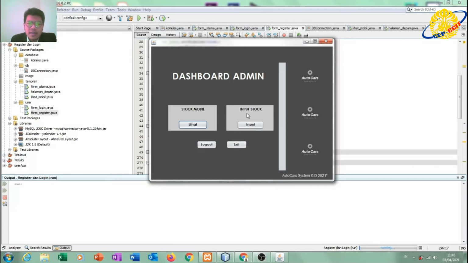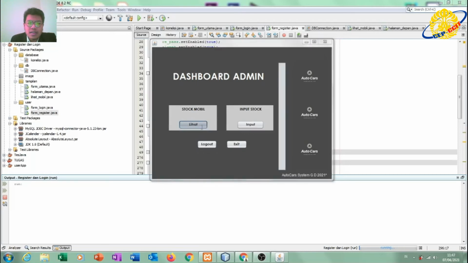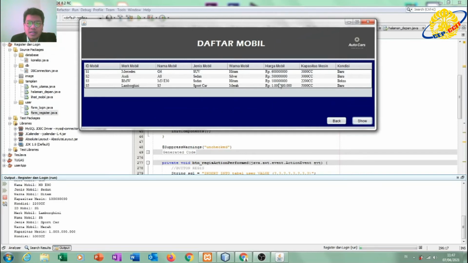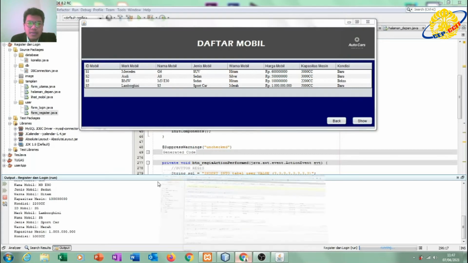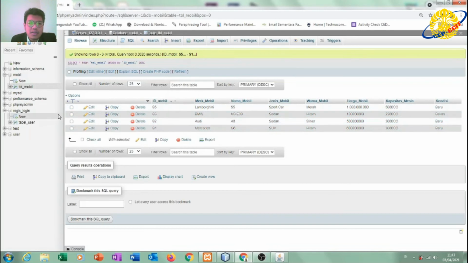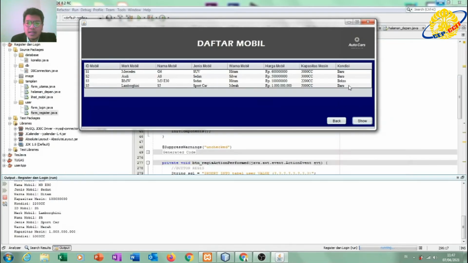So we can lihat stock mobil and input stock. For the first, I will try stock mobil. If we press this, we can see our daftar mobil show. We can press show, and this is all of the components that I have in my database. Basically we are using two databases. The first one is for user and the second one is for table mobil. All of these databases will pop up in this table.